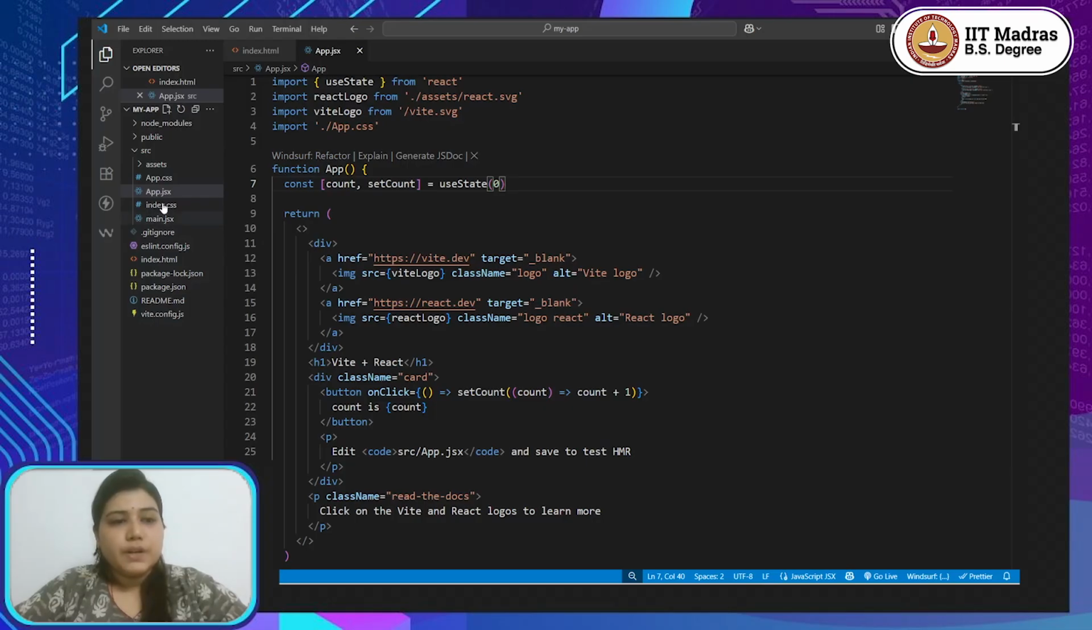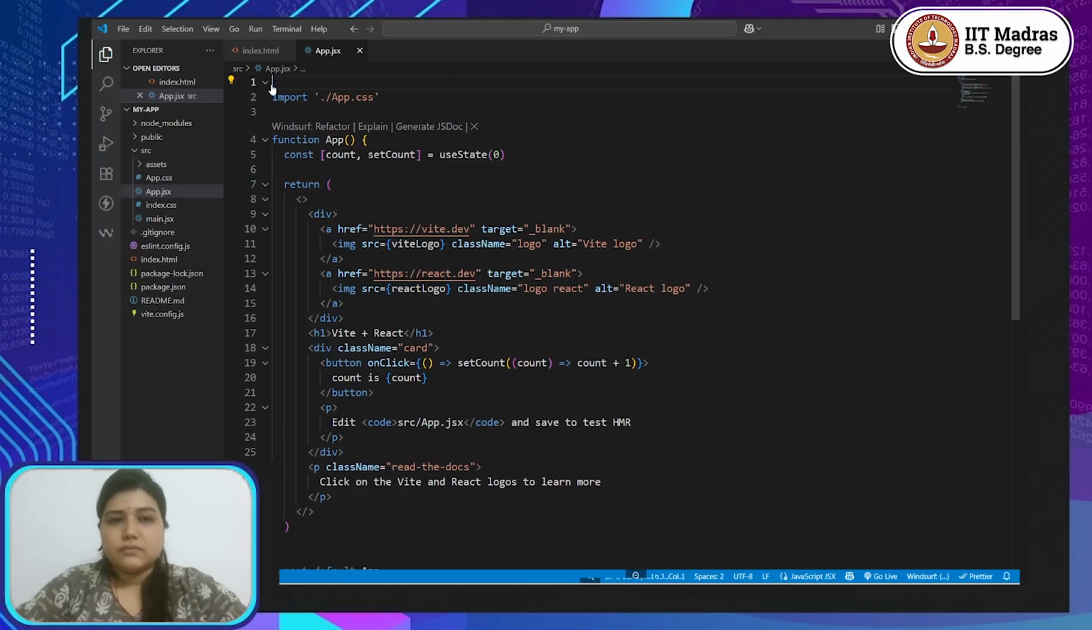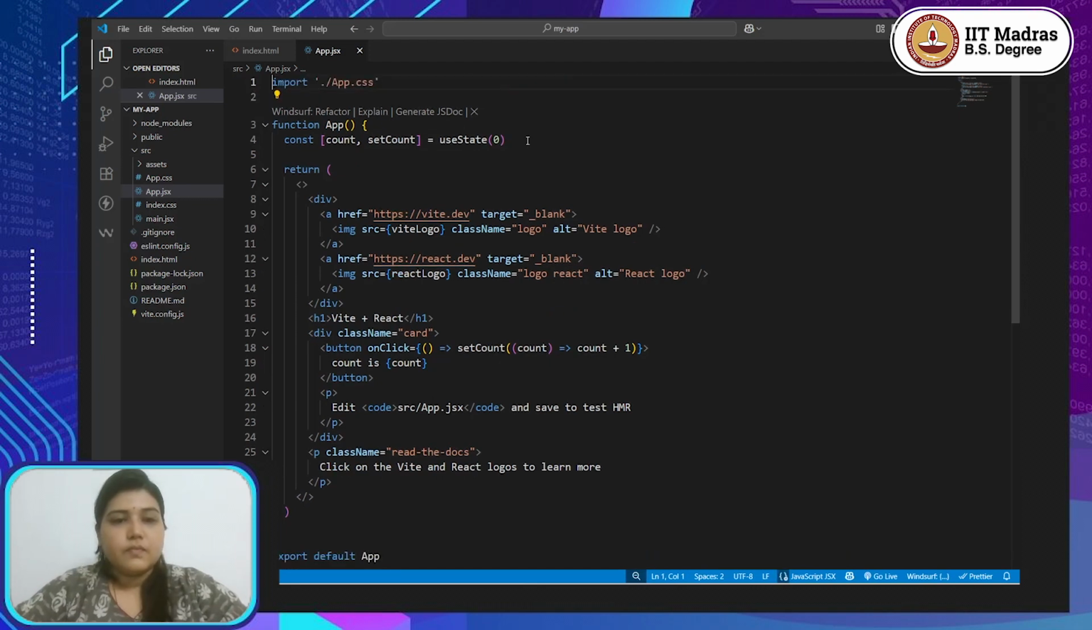Now we have some predefined files that we have already seen. So in this app.jsx, we will be writing our app component. So we don't require this thing, so I will be deleting this. We don't require this count, so I will delete this count.